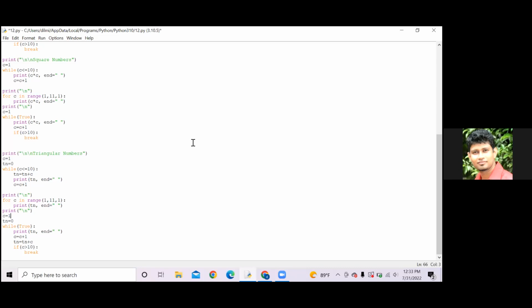This one prints C, 1, 11, right? Here C is incrementing, like we are using two variables here. You have to understand that. One variable is C, the other variable is Tn. C is incrementing 1, 2, 3, 4, 5, 6, 7, 8, 9, and up to 10. Don't change that, let it be. So in the for loop, C is going from, okay, that is good.